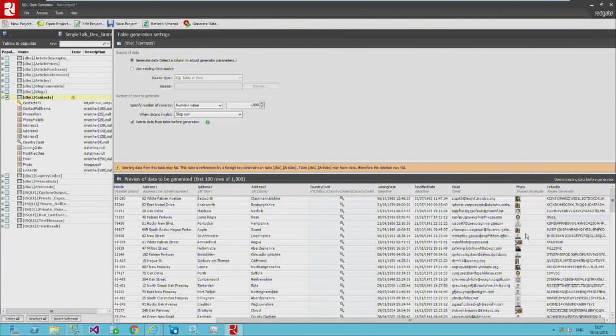The next obvious question is, how long is it going to take? I can't tell you that. It very much depends on what data you're generating. For example, you can also include images. I've got some pictures here of Redgate employees, past and present. Those types of things are going to take longer to generate.